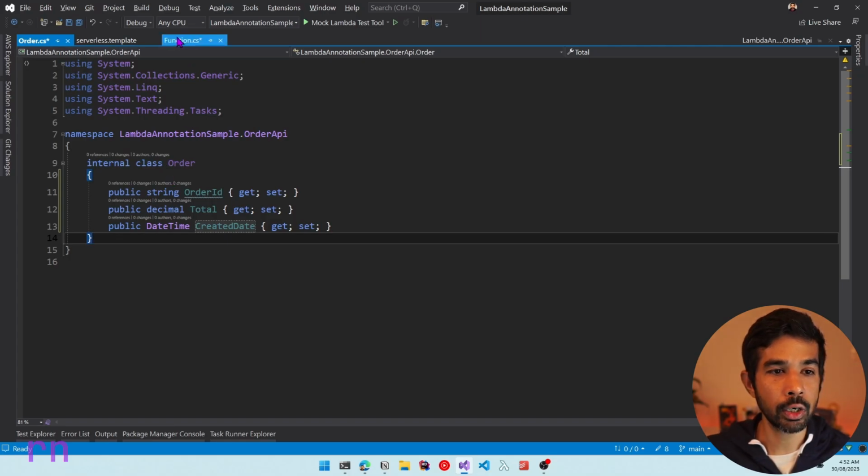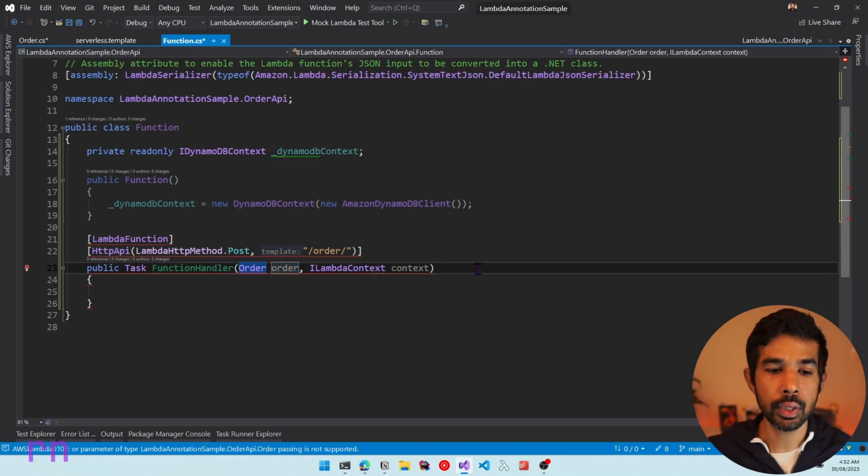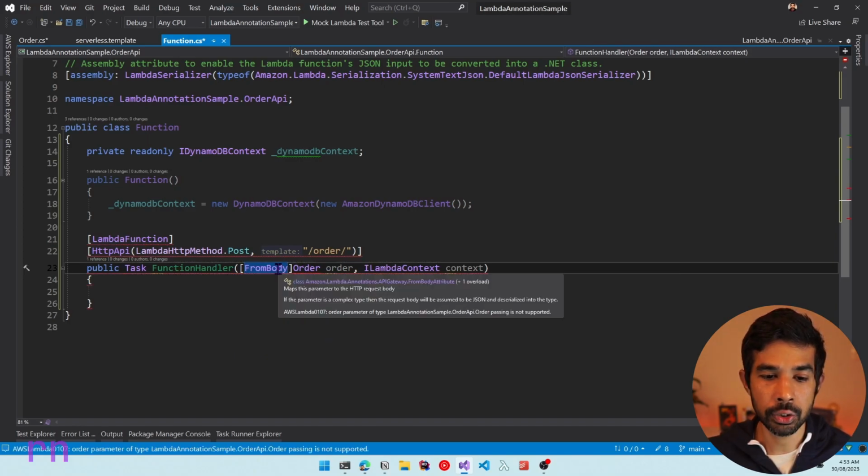So let's switch back to the function class. Now instead of taking a string input, we're going to take the order as the input. So let's make this Order. Since this is a post endpoint, I need to take this order from the body of the request. I can attribute it just like we do in ASP.NET Core APIs. We can specify FromBody. Now this again is going to come from the Annotations API Gateway namespace.